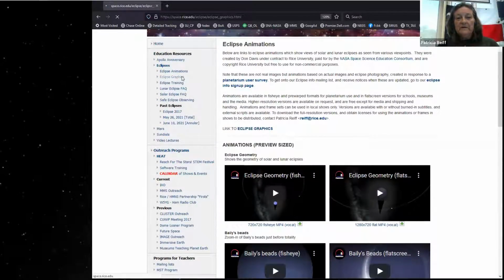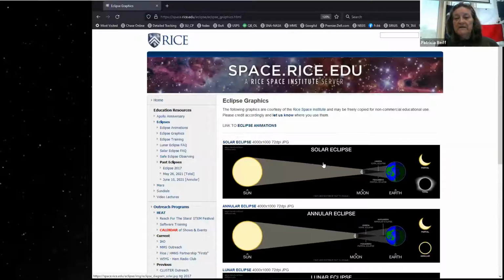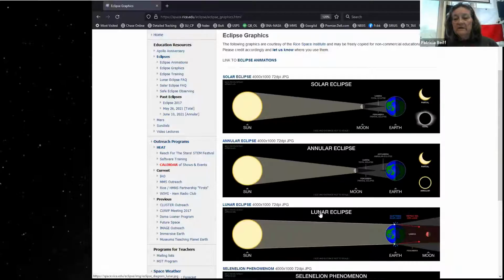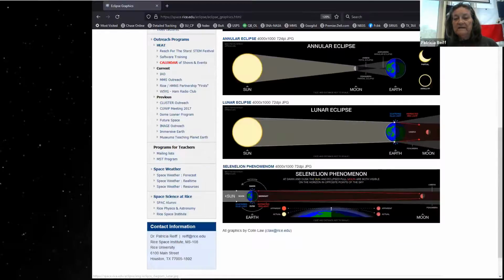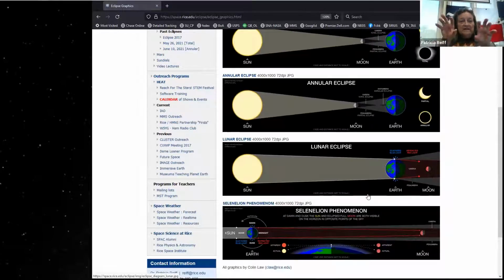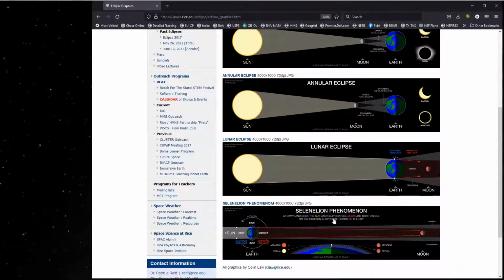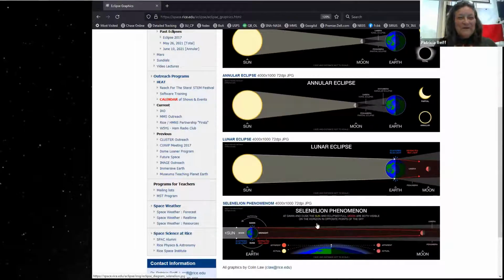There's also some eclipse graphics, the difference between a total and an annular eclipse and a lunar eclipse. I love the t-shirt that has the sun, moon, and the earth, and it says lunar eclipse, solar eclipse, and the one with the sun in the middle is apocalypse. That's always a fun one to wear when you're giving a talk.